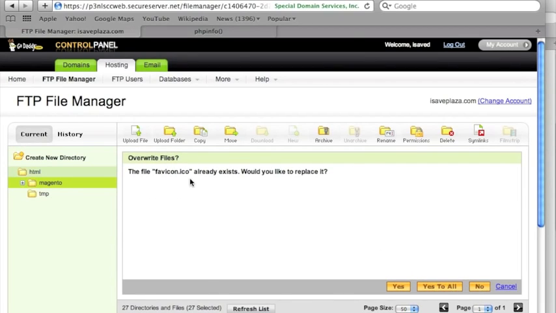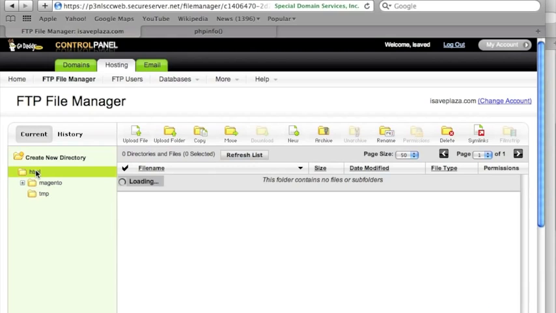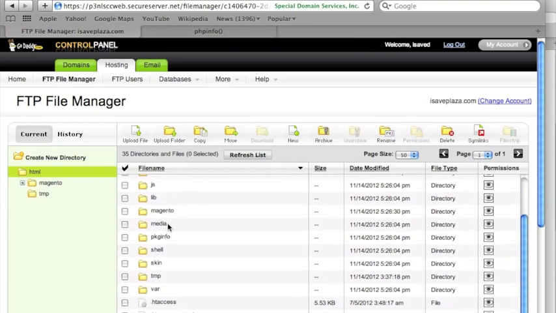And now it's going to basically ask us if we want to overwrite some of the files that already exist, which is the favicon, which is the little icon that shows up right there when someone visits your store. You can either replace that, but you're going to want to create your own favicon anyway, or you can leave it at that, whatever. So yes to all. Okay, we just moved everything. We can go ahead now and delete the Magento folder.